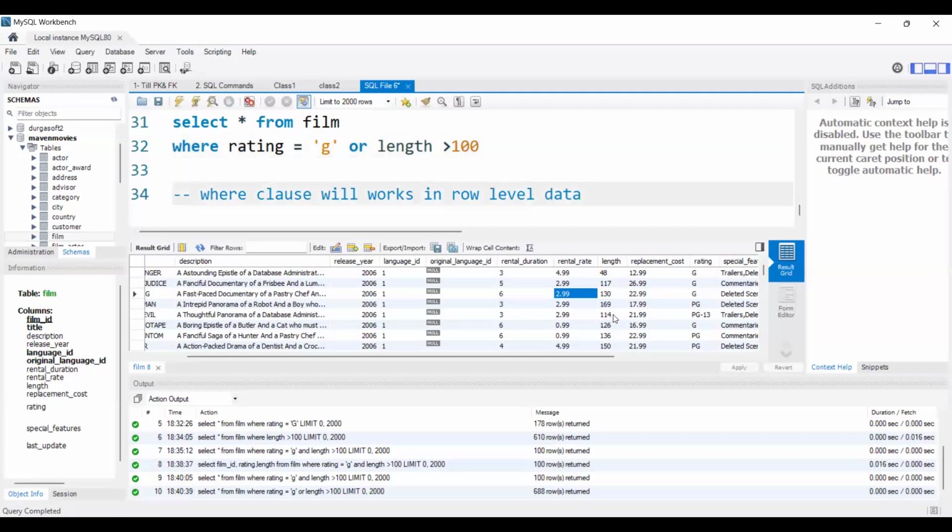Okay. This is about the two conditions. Here we are having only two conditions: rating equal to G and length greater than 100, right? Now let's see some more examples.